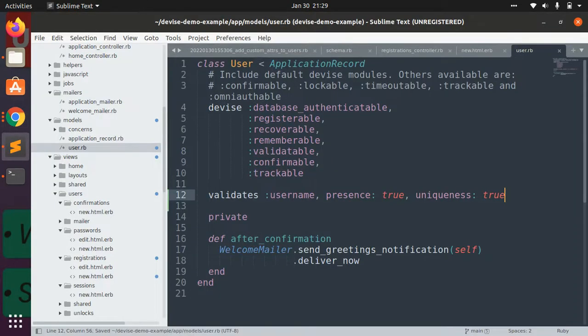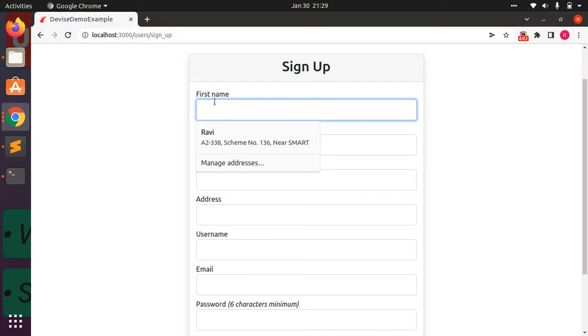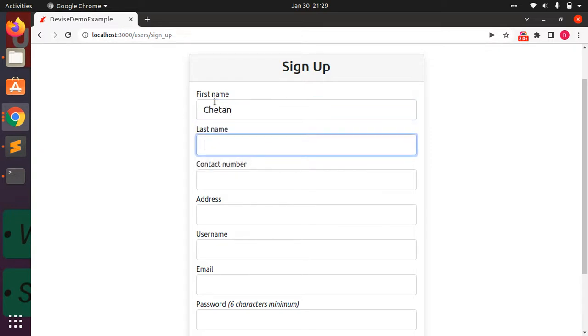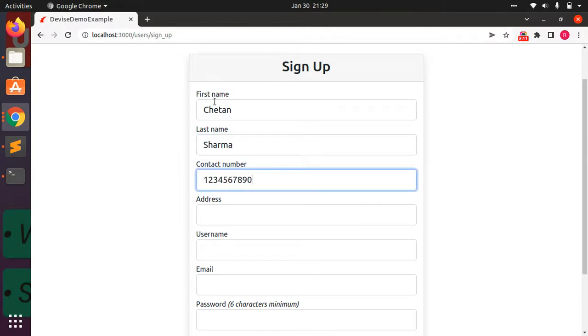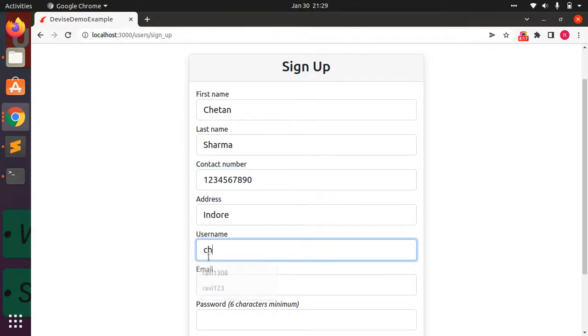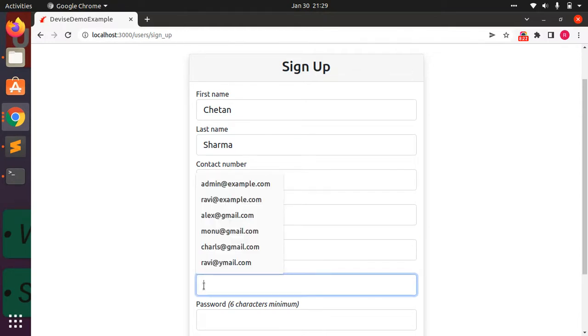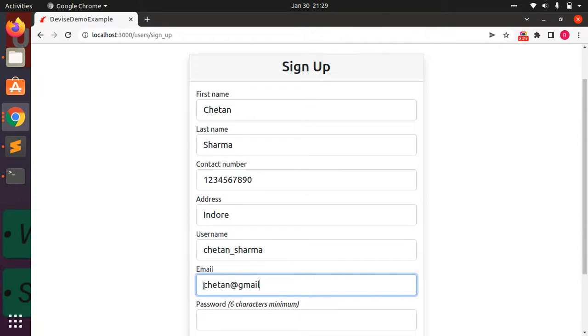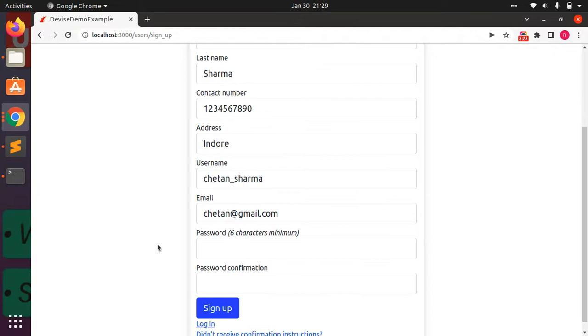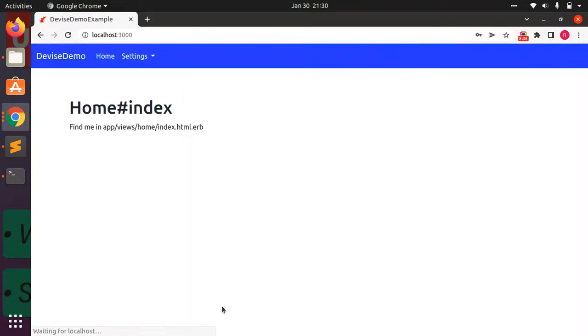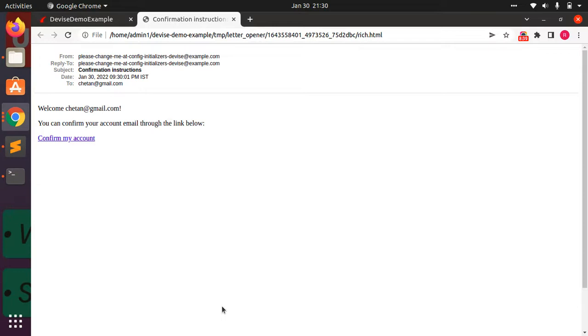Okay, what we have to do now, then let's provide some values here. Let's say Chetan Sharma, and contact number, and address, let's say Indore. Username is Chetan underscore Sharma, and email chetan@gmail.com. Provide password here, 1 2 3 4 5 6. Now submit the form.